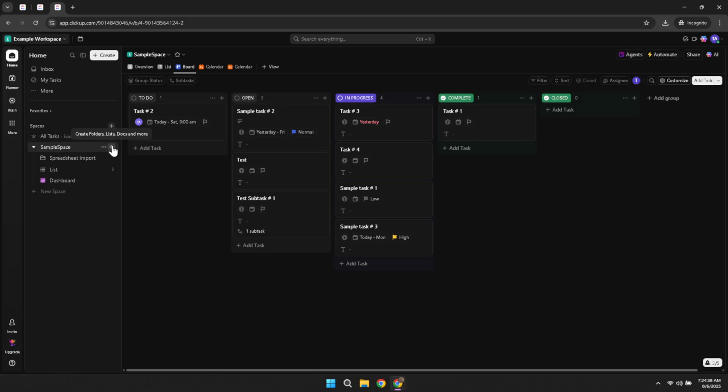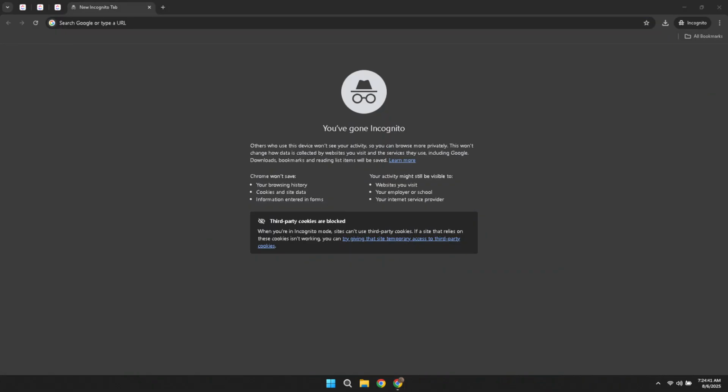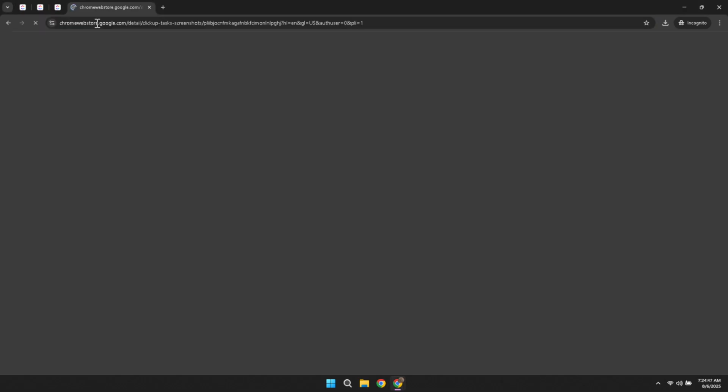This is where we'll be searching for the Clickup extension. In the search bar, just type in Clickup and be sure to check for the official extension to avoid any confusion or mistakenly downloading an incorrect tool. After identifying the correct extension, click on it to be taken to its dedicated store page.